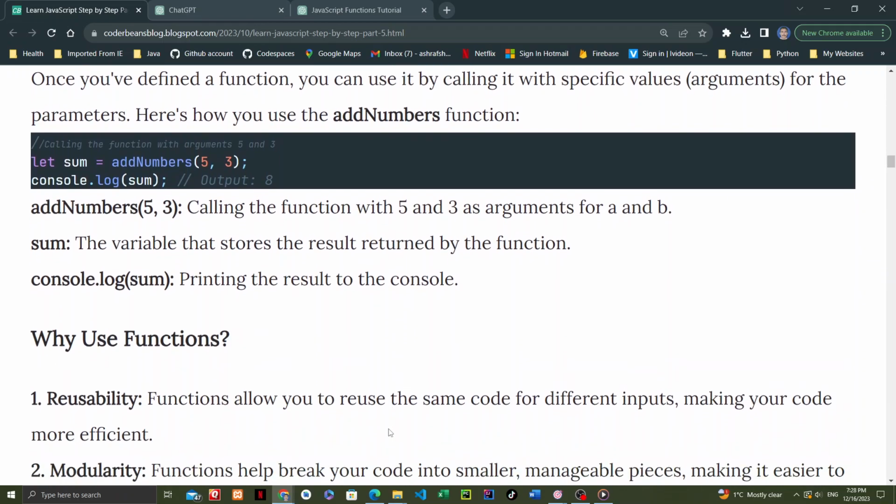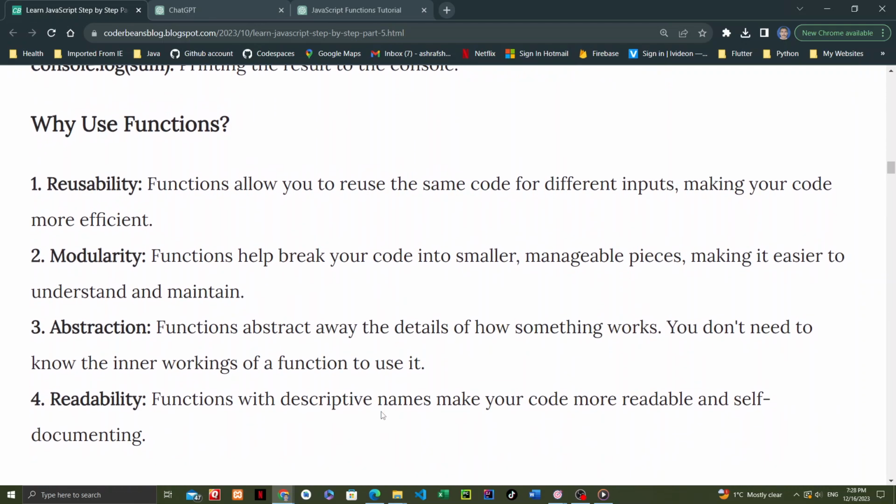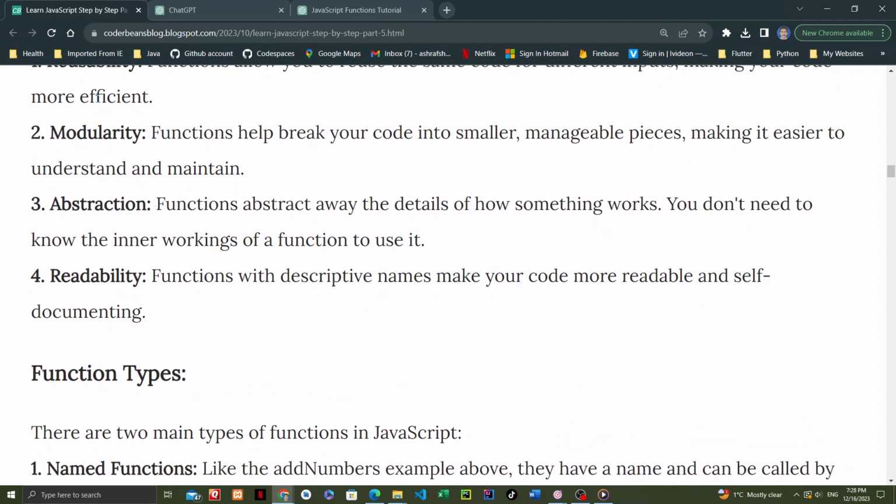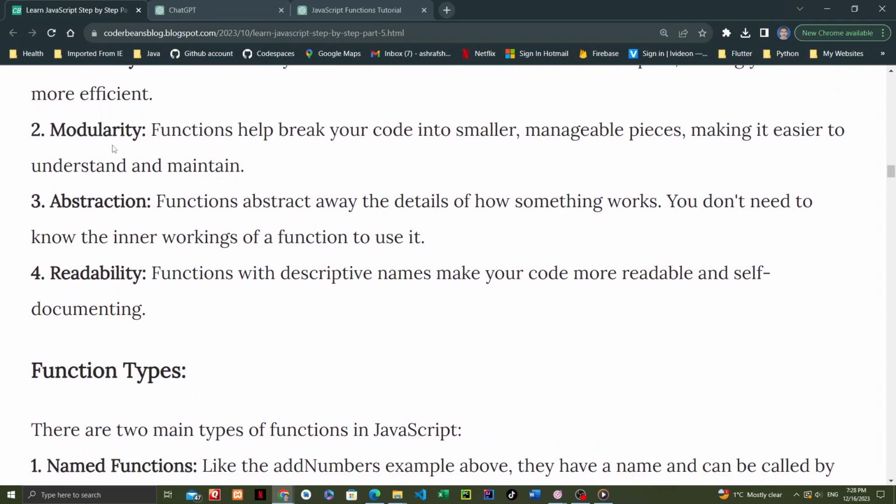1. Reusability. Functions allow you to reuse the same code for different inputs, making your code more efficient. 2. Modularity. Functions help break your code into smaller, manageable pieces, making it easier to understand and maintain. 3. Abstraction. Functions abstract away the details of how something works. You don't need to know the inner workings of a function to use it. 4. Readability. Functions with descriptive names make your code more readable and self-documenting.